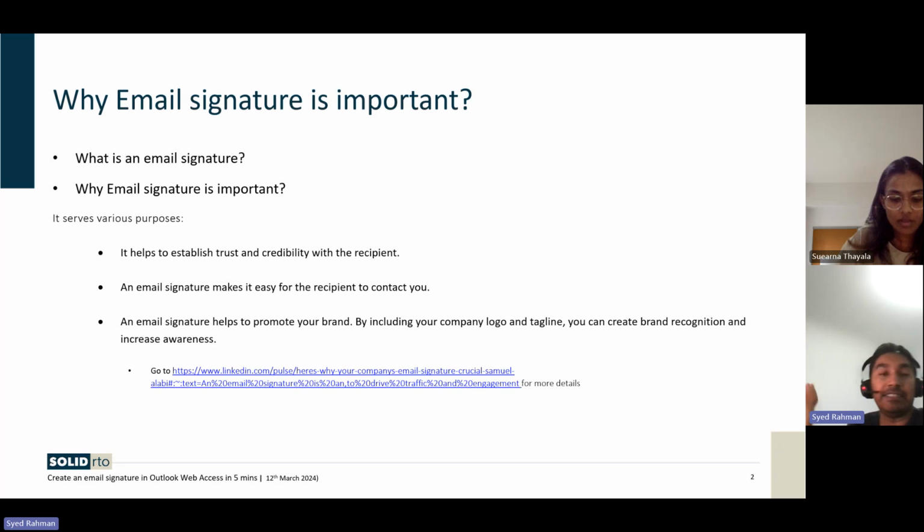It also makes it easy for the recipient to find a way to contact you back. So if they want to reach back to you before they respond to your email, via, let's say, text messages or a call or any other method, those details are usually included in the email as well.